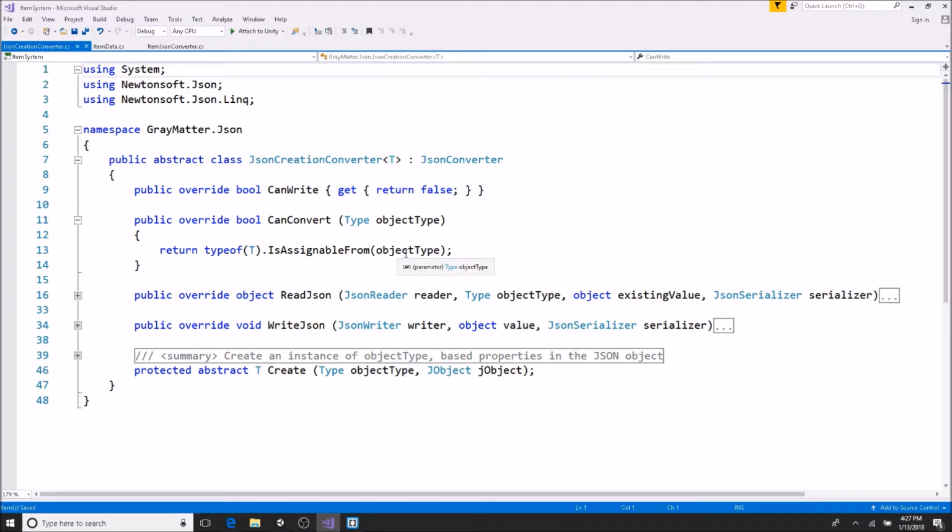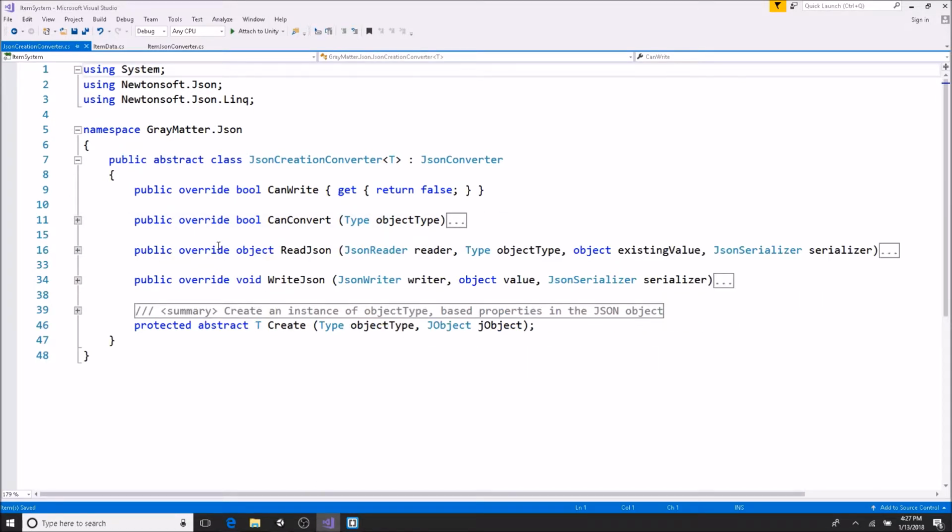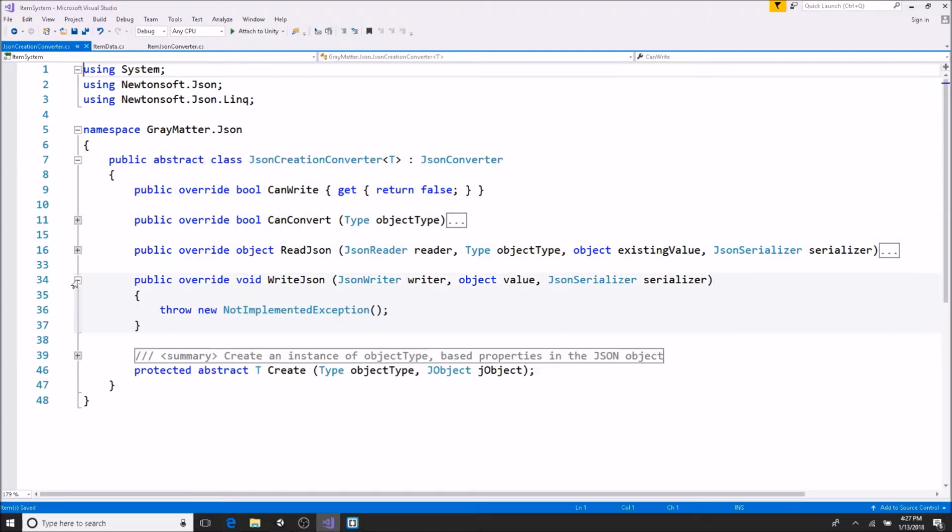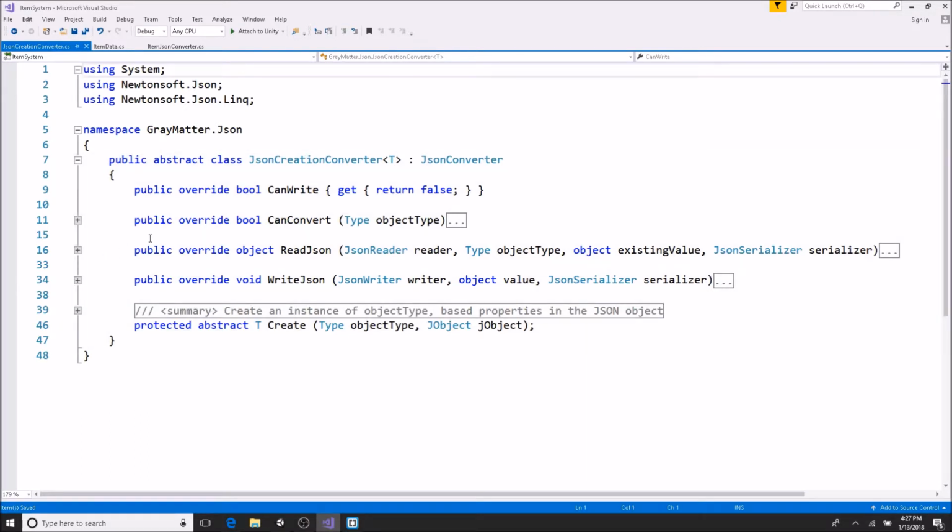If we pass in item data, it will work because it's also assignable from the type of T, which will be item data in just a minute. But this will work in a generic way for every single class that we come across. So WriteJson is never called, because canWrite is set to false. It just throws a new NotImplementedException just in case somebody tries to call it from somewhere else, they get an error.